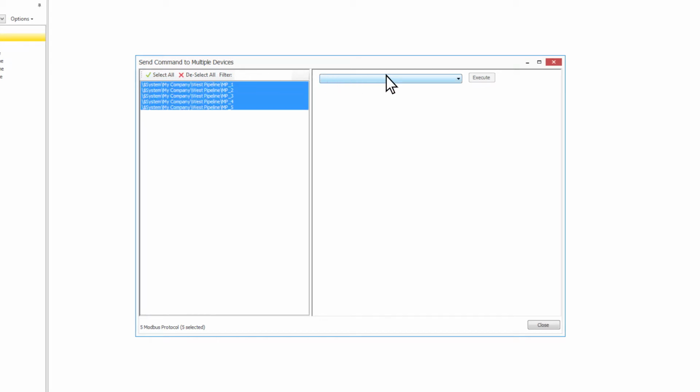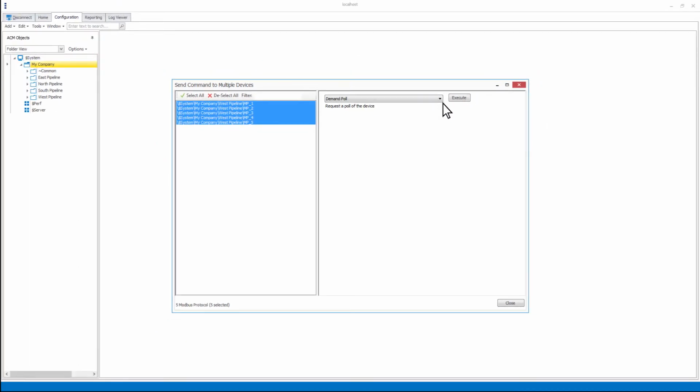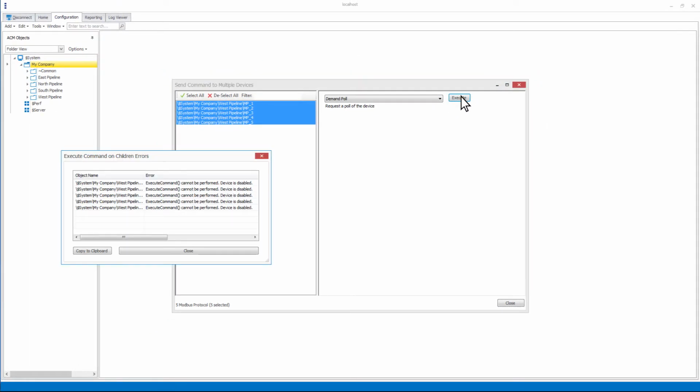When the required devices are highlighted, click on the drop-down menu, select the required command, and click Execute. If your command is not able to be executed, a window will appear detailing the errors that occurred. You will have the option to copy the errors to the clipboard if needed for further troubleshooting.